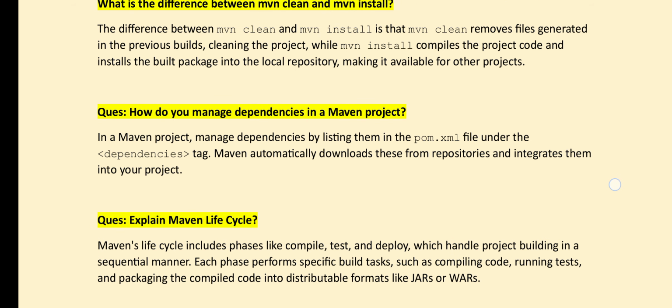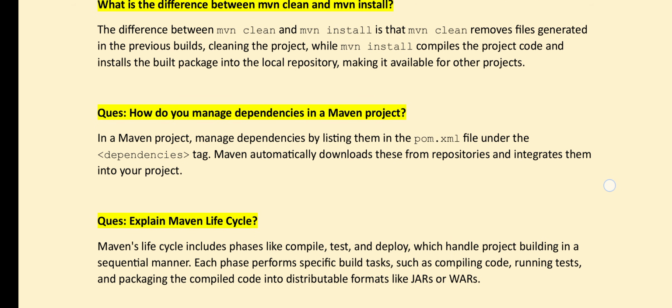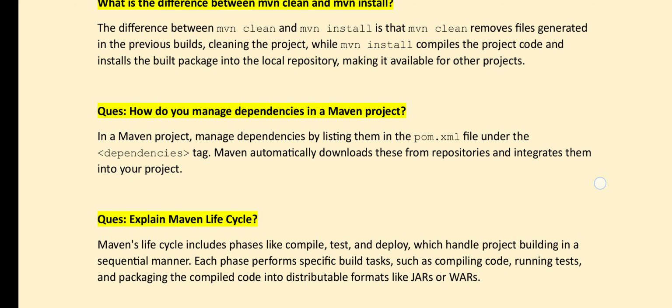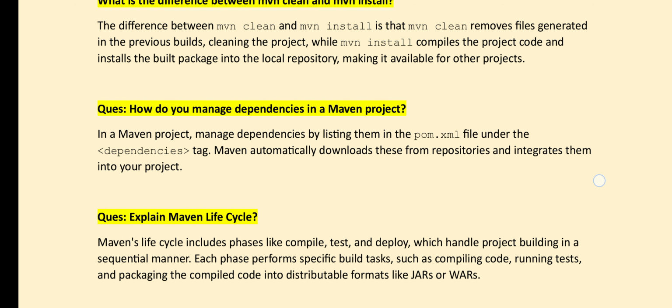Explain the Maven lifecycle. Maven's lifecycle includes phases like compile, test and deploy, which include project building in a sequential manner. Each phase performs specific build tasks such as compiling code, running tests and packaging the compiled code into distributable formats like jars and wars.